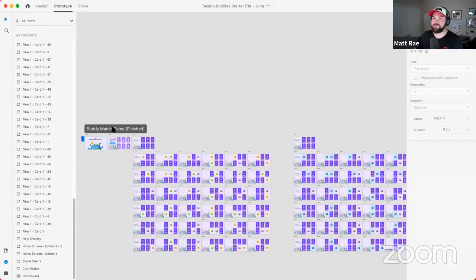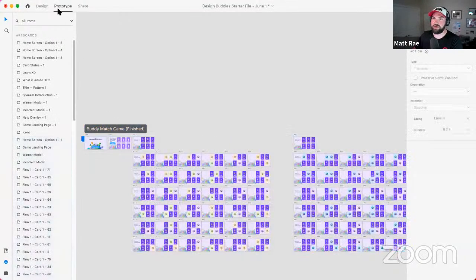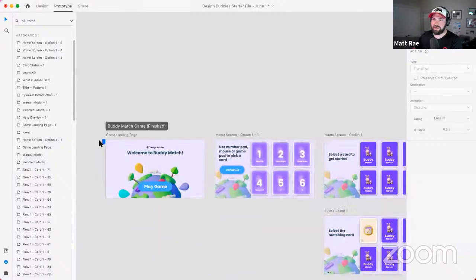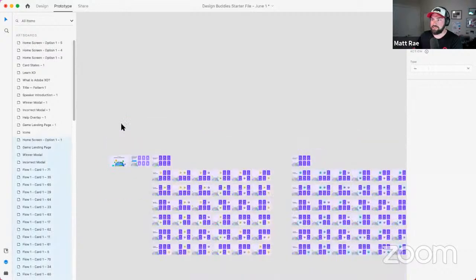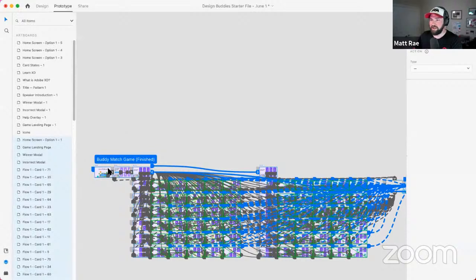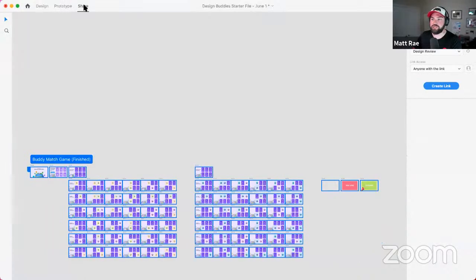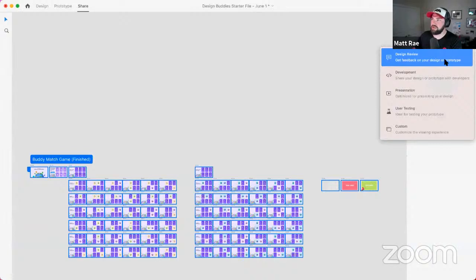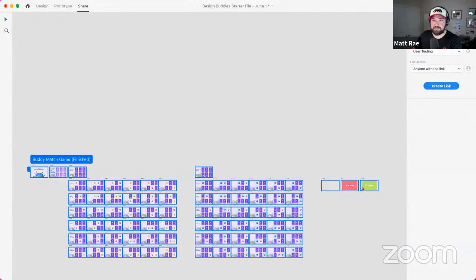But what we have now is I have this flow, right? And in prototype mode, I've simply enabled this little home screen button. And because all these are linked in magical fashion, I have all of these in a flow that I've called the buddy match game. And so now when I go to share mode, it's going to highlight all of this. And I can just share this out. If I want to collect feedback, I can use design review. I'm just going to use user testing mode. And this is going to open it full screen with no hotspots and anyone with the link.